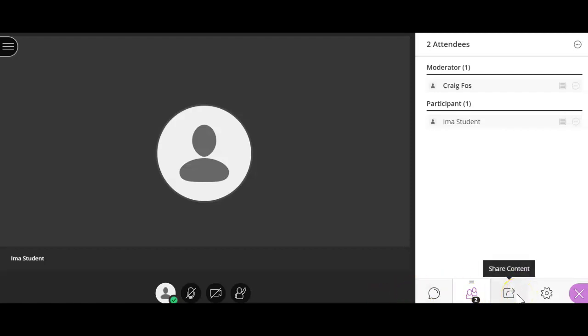To get to the Share the Content menu, the next icon over, this little arrow that goes to the right inside that broken box, is the share content window. This is where we're going to be working.